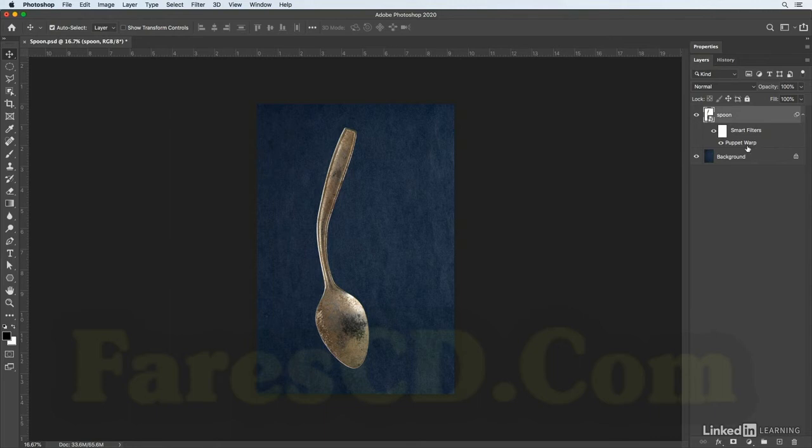If I ever want to edit the contents of the filter, I just need to double-click where it says Puppet Warp. That will give me the Puppet Warp controls so that I can make my changes, and then tap the check mark in order to update them.